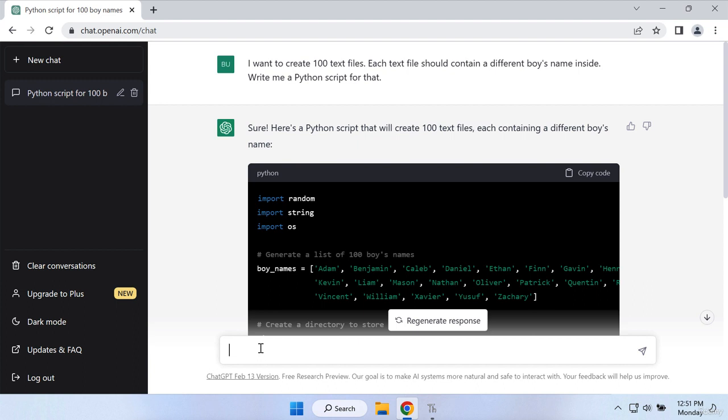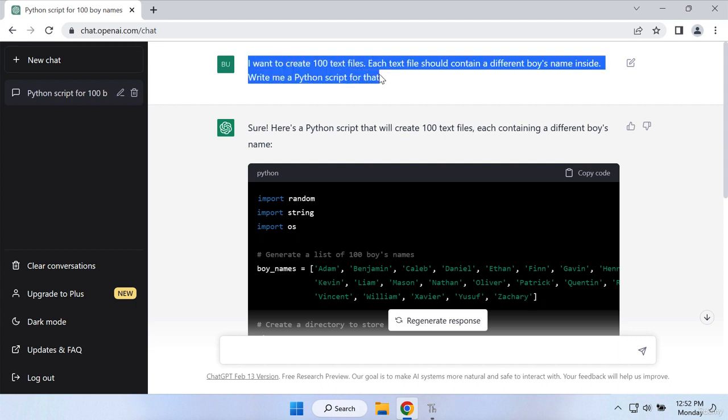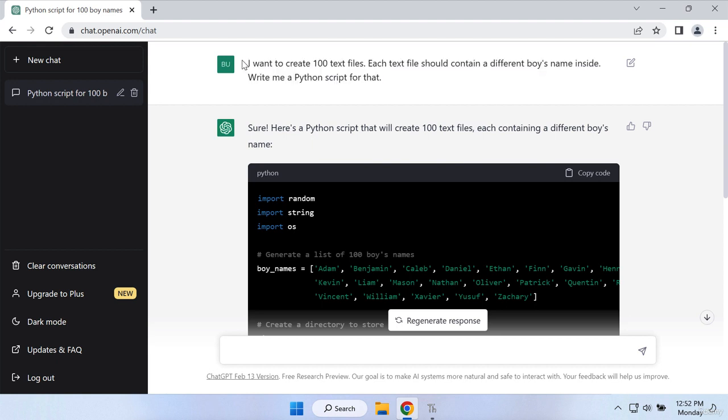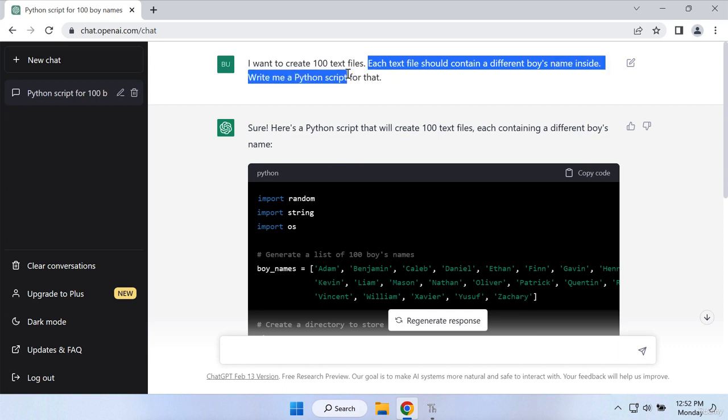So how do you make a clear query to your programmer friend, to ChatGPT? Let me show that to you. Let's take the example we wrote earlier in the demo video, which was this one here. I want to create 100 text files. Each text file should contain a different boy's name inside. Write me a Python script for that.